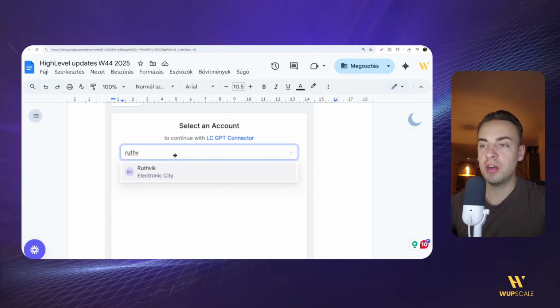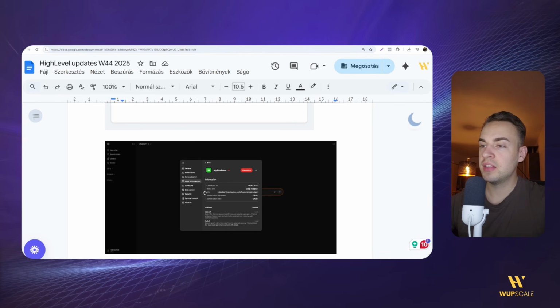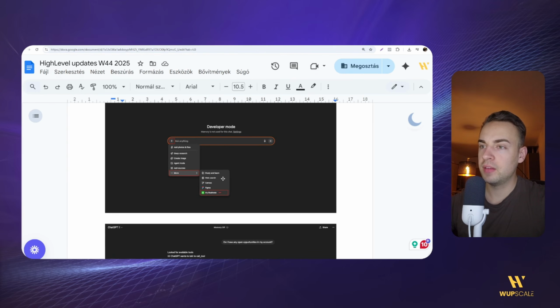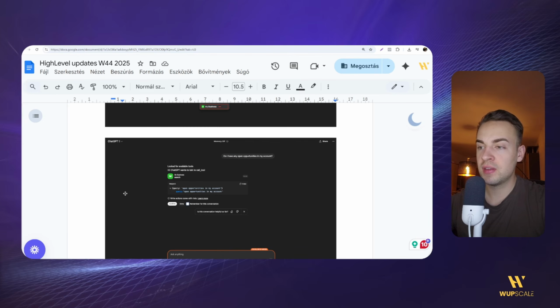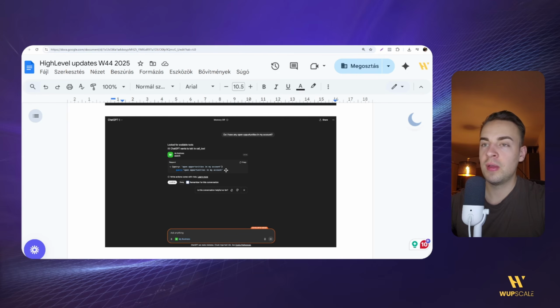To select an account, you can type and search for your account, and then it's going to be under apps and connectors. So you see it's here under my business. And then once you are in developer mode and start a new conversation, you can click the plus icon, go to more, and then select your business. And then you can start adding the questions that we just discussed earlier.